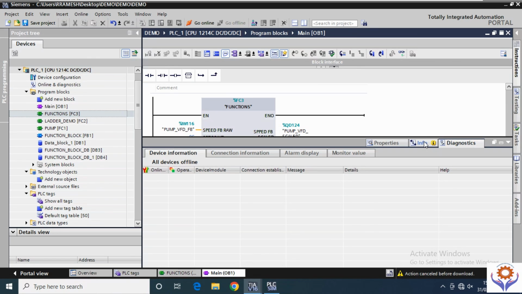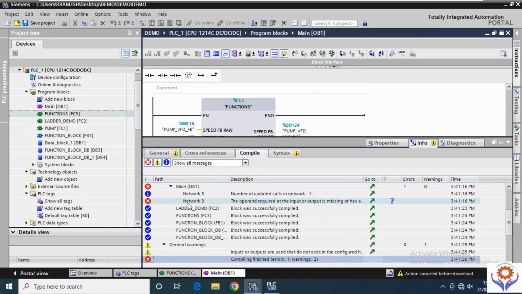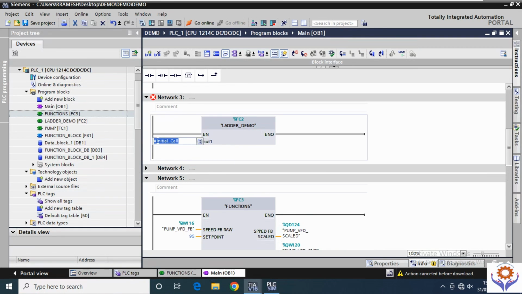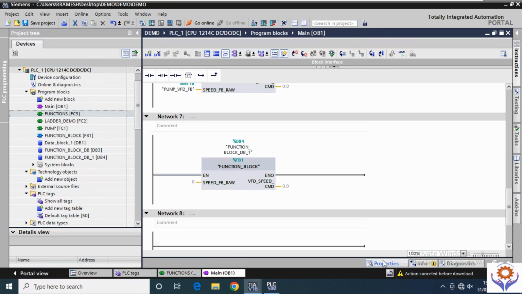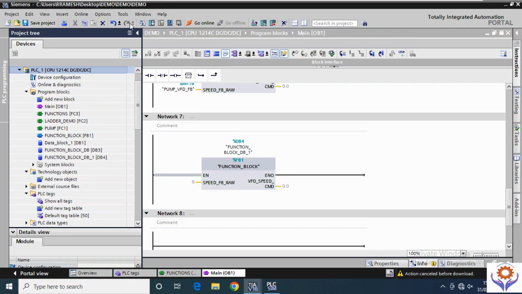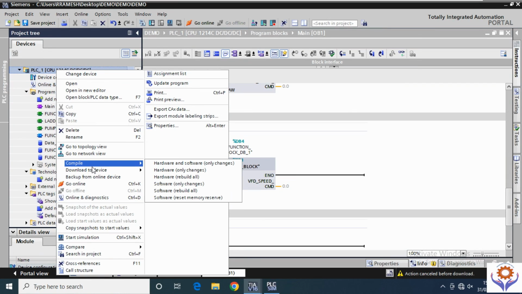What is that error? In network 3, it is showing that there is something missing in the configuration. See here, network 3. So you have to change the output here because it is showing something wrong. I'll just click some pump temperature. See, it's gone now. So now again I will do the compilation. Right click the PLC part, and you can see here compile, rebuild all.